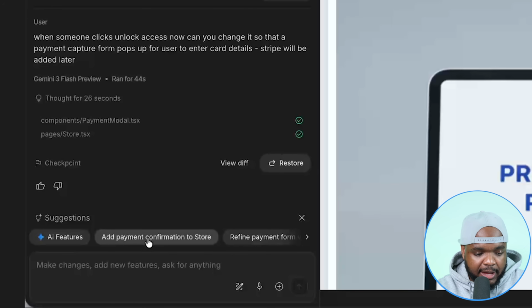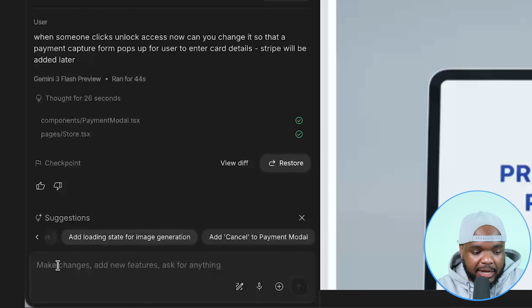So as you can see over here, if you want to add the payment confirmation, you can do that. If you want to refine the payment form, you can also do that. If you want to add a loading state for image generation, there's so many different things that it's going to recommend. But again, if you want to add anything else, if you want to change the color of it, if you want to do anything with it, you're going to be able to type it in there. It's going to be able to make as many revisions for you for completely free.